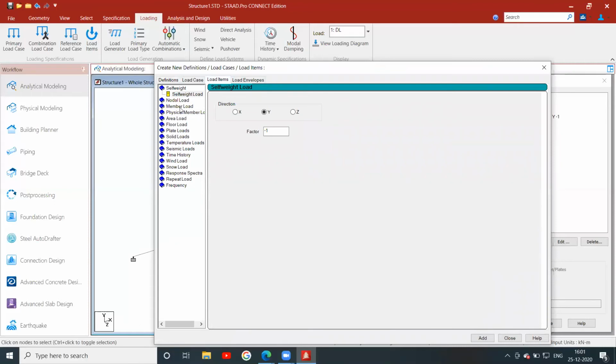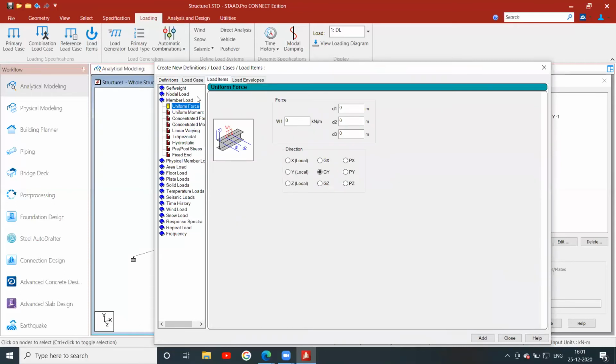Now next, self weight is given, and after that you give member load. On a beam, the load will be acting as a uniformly distributed load. So member load, uniform moment, different types are there, but here we consider it as uniform force, kilonewton per meter. So you take it as -5, for example, -5 kilonewton per meter in the GY direction. GY means global direction, not local direction.